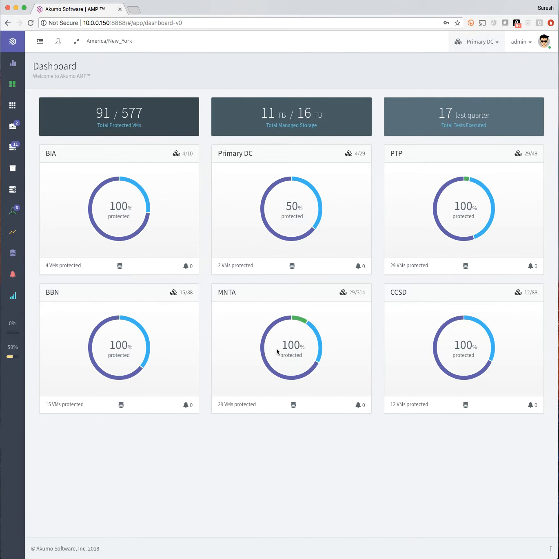AMP has the ability to manage multiple customers from a single pane of glass view. So this is a great feature for managed service providers who have a NOC and want to manage disaster recovery remotely for their customers and also see all the status and monitor the status of DR for their customers.